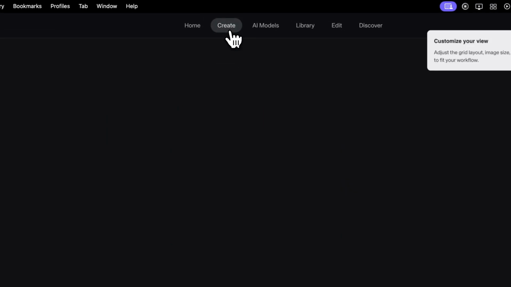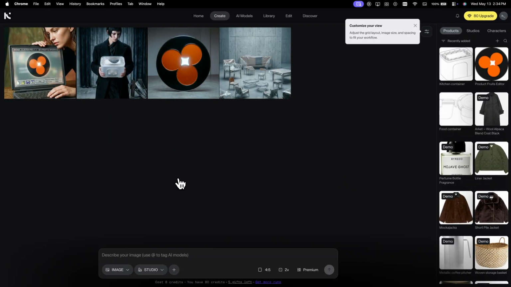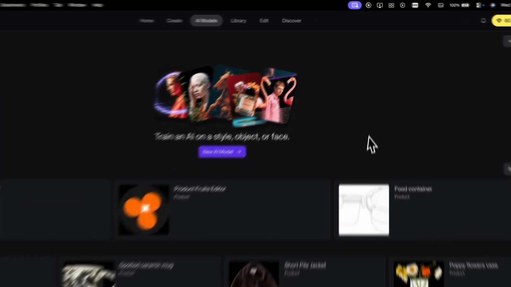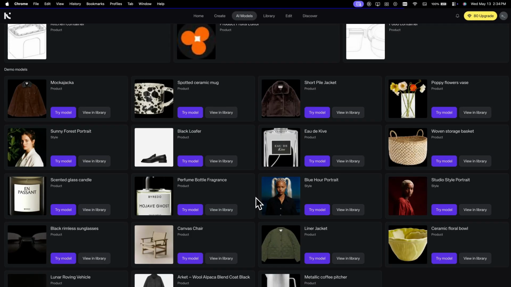Now go to the Create section. Here, you can generate images using text prompts. Be specific when describing the subject, background, lighting, and mood to get better results. You can also explore different AI models depending on the style you want.